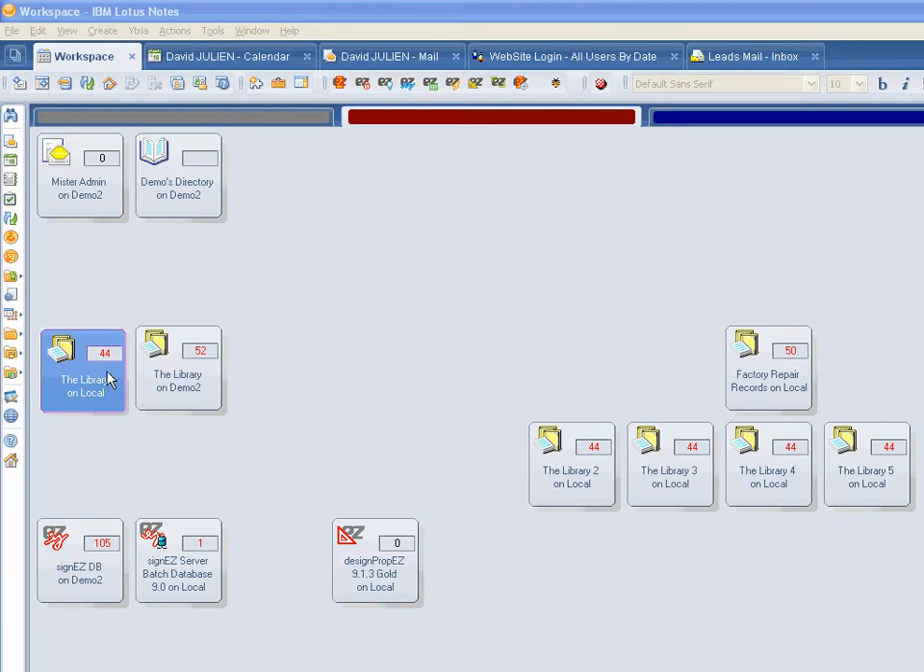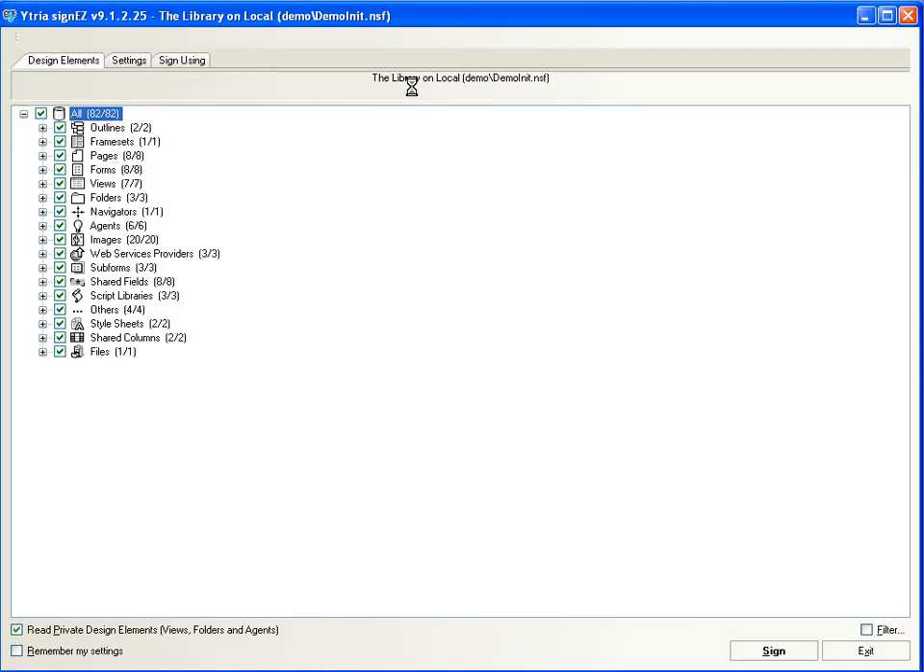signEZ is a tool for Lotus Notes design element signature management and secure ID delegation. First, you can audit design element signatures. In Domino Designer, there's no easy way to see the overall signature status of a database. You can only look at one design at a time.